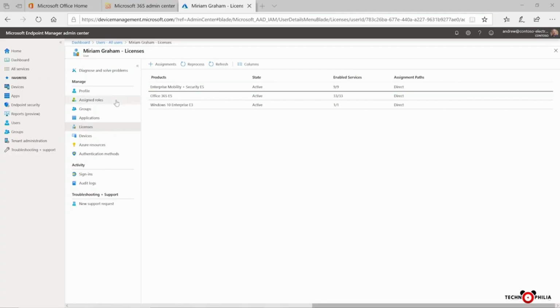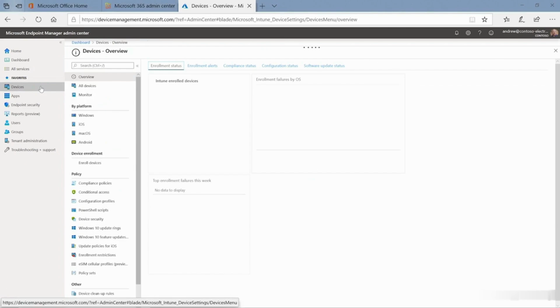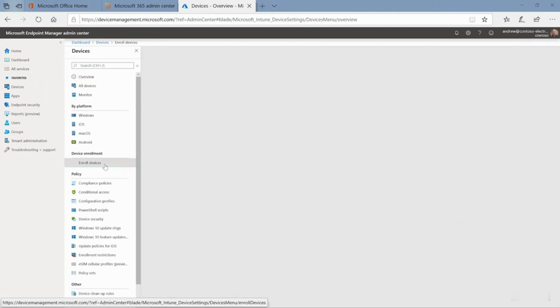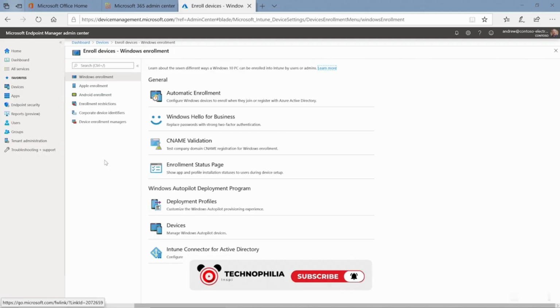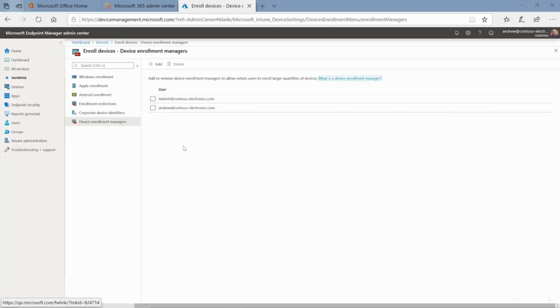On the left-hand side, under Favorites, I'll select Devices. And then, under Device Enrollment, select Enroll Devices. And now I can select Device Enrollment Managers. Here we can see our existing users who are Device Enrollment Managers, and I'll click Add from the menu.